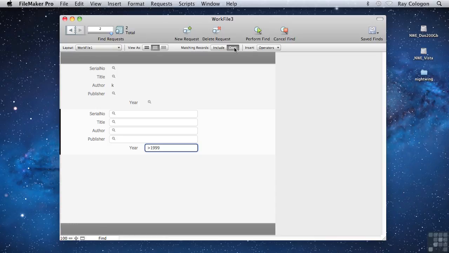When you have multiple find requests, they'll be processed in order from the first through to the last. So what we have here is a set of instructions that tells FileMaker to find the books with authors' names starting with a K and then discard the ones that were published later than 1999, returning only the ones that were published prior to the year 2000.